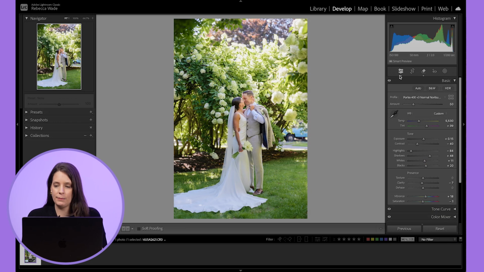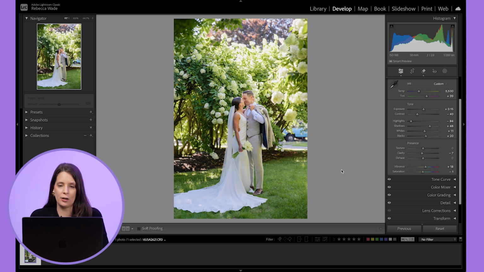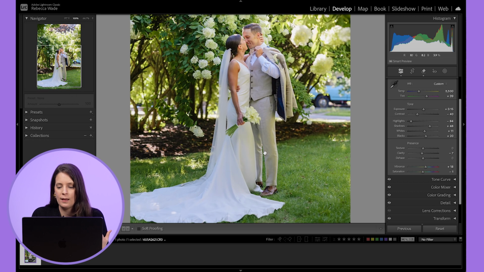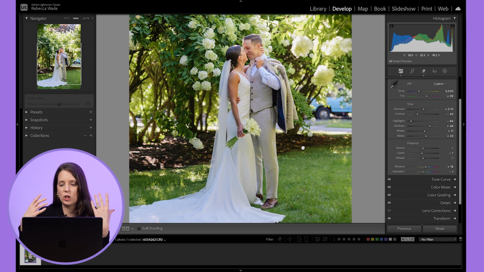So we have this image here. I've made all of my global adjustments. I'm nearly ready to go, but I need to make some final adjustments. So what you'll notice in this image very specifically, this couple, they're in this little kind of garden space surrounded by the hydrangeas, very New England, very Massachusetts wedding, right? Very iconic in that way.